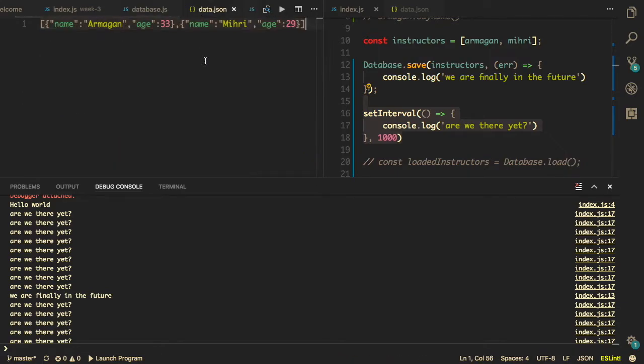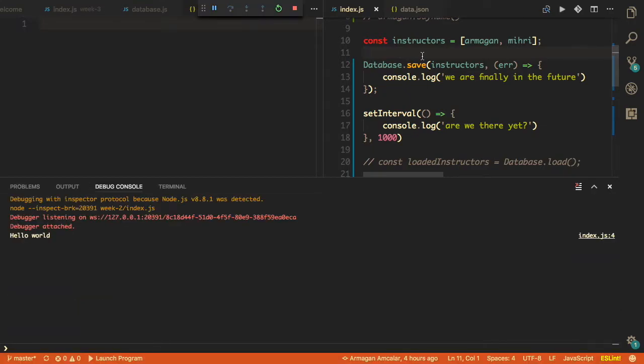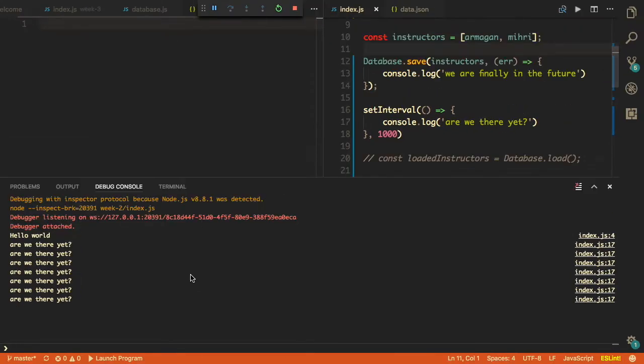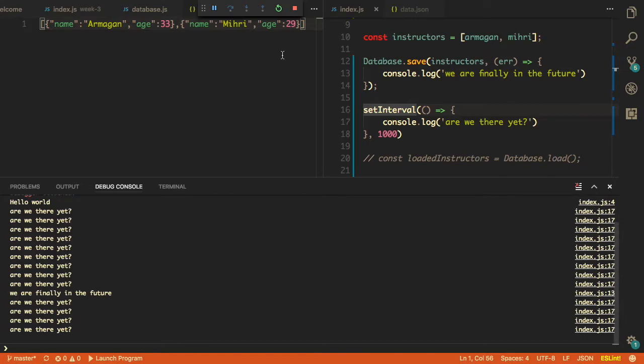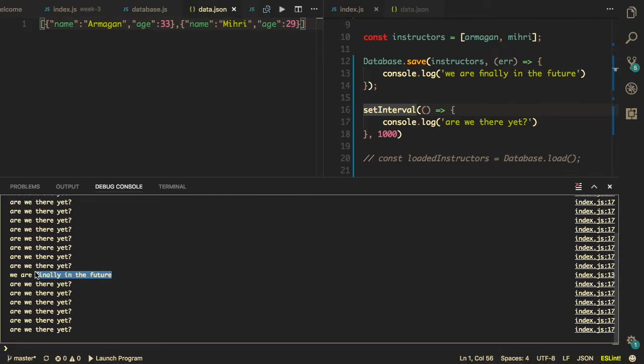Let's see it in action here. I'm deleting this file, okay? And I'm running the code again. I said, hello world, are we there yet? Are we there yet? The file is still empty. And after 10 seconds, the file is full and we get the message, we are finally in the future.